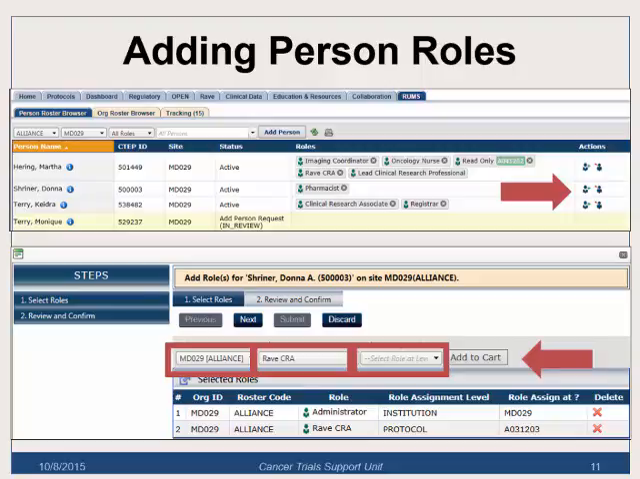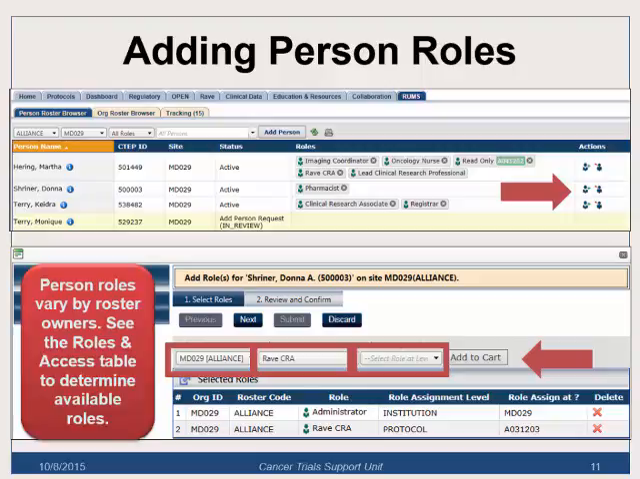One thing to note is that not all roles are available at the protocol level, but all RAVE roles are available at the protocol level. So again, in this case, we're going to add RAVE CRA for her. In-person roles vary by roster owners, and the roles and access table determines the available roles, and you can see this on the tools bar on the main page.